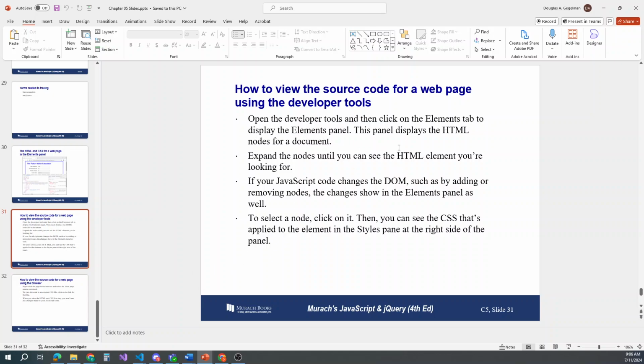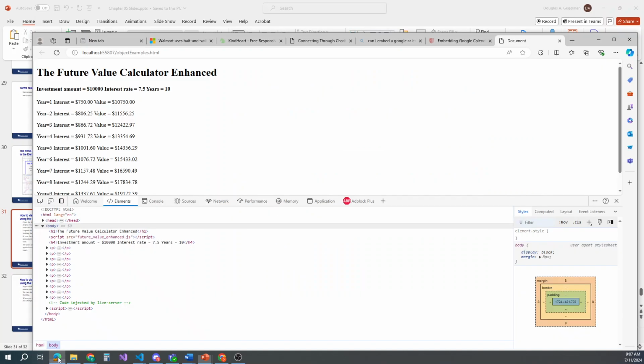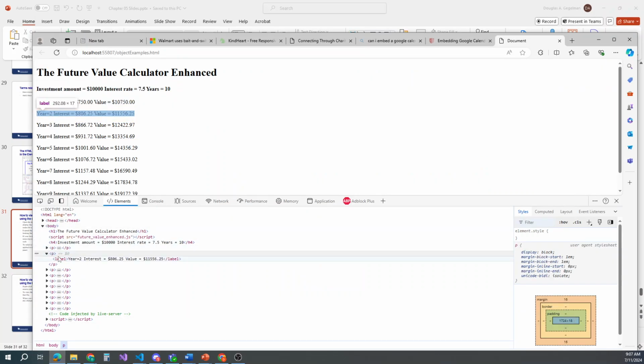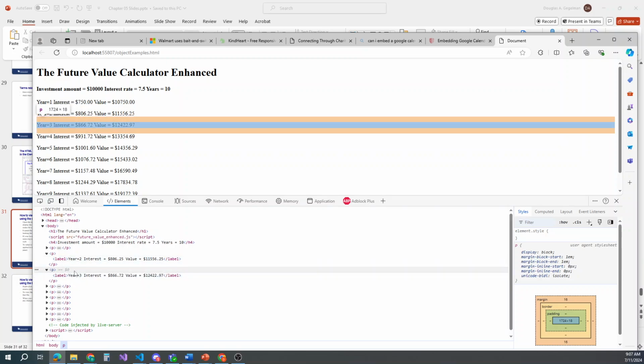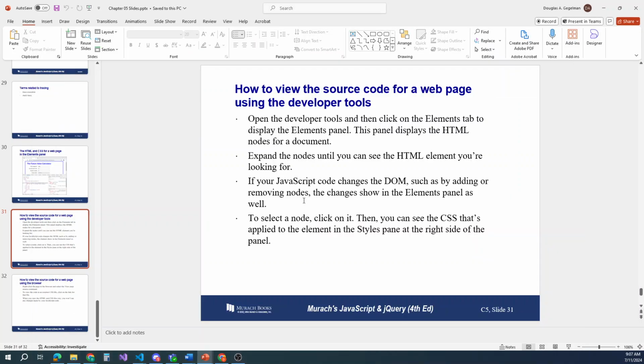Open Developer Tools and click on the Elements tab. Display the elements in the panel. The panel displays the HTML nodes for a document. We just looked at that. Expand the nodes until you see the HTML element that you're looking for. If your JavaScript code changes the DOM, such as by adding or removing nodes, the changes show in the Elements panel as well. And we'll eventually get into that in chapter 6, walking the DOM, so there's chances we'll be changing some of this stuff, and then you'll see the changes in the console still.